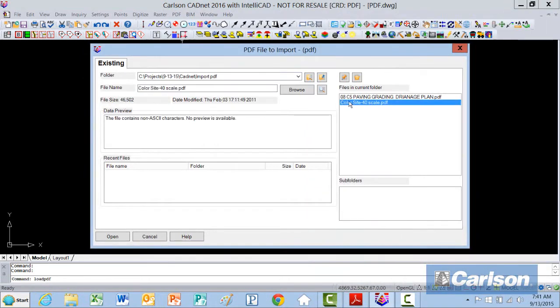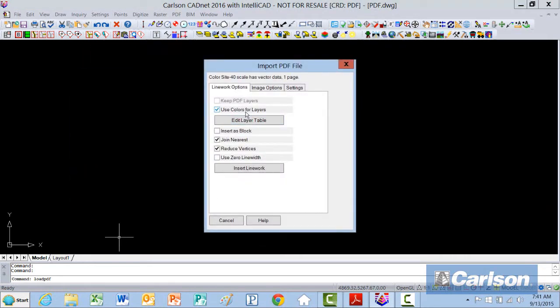So what I'll do is grab the color site 40 scale. I'm going to use colors for layers. I can edit those layers. I'll use join nearest, which will join the line work in the polyline, and I'll actually reduce some of the vertices. So I'll go ahead and pick insert line work.